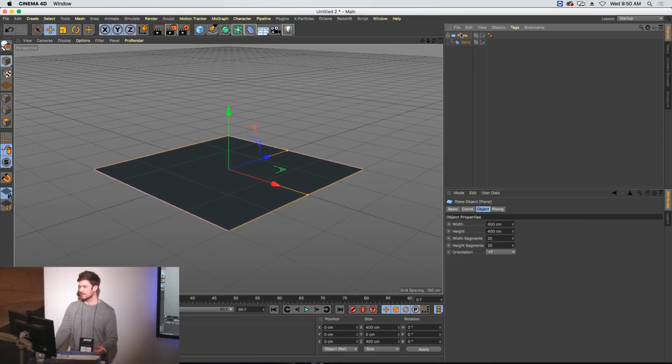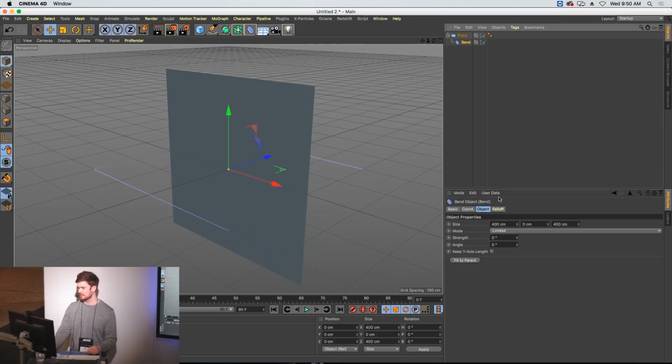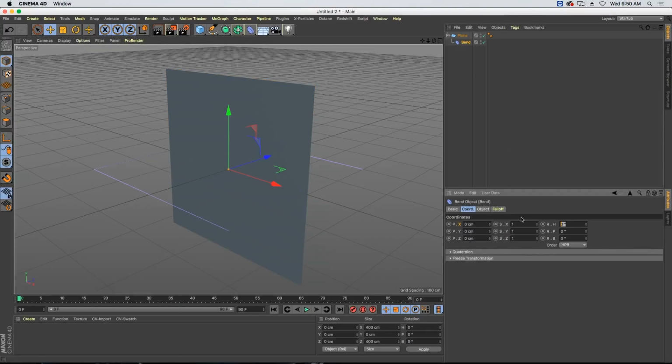And I want to set up the plane in a way, actually, that makes it a bit more simple, so we're not having to mess around with rotations on the bend so much. So I'm going to set up in the -z axis, and then come into the bend, and just in the coordinates, just choose 90 degrees on the heading. And that's going to change things around a bit.